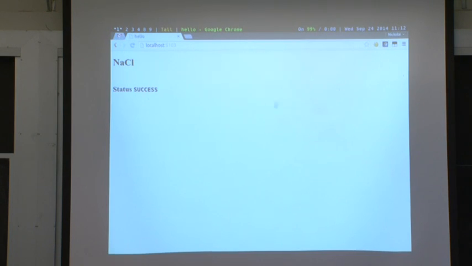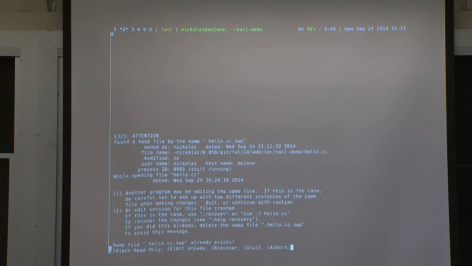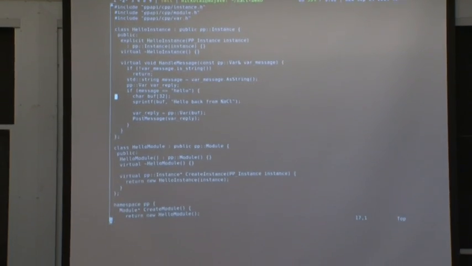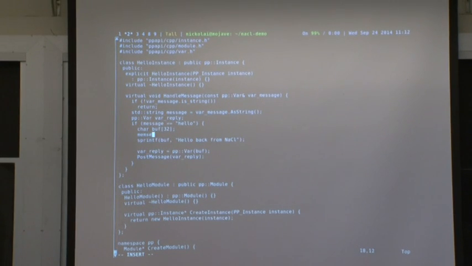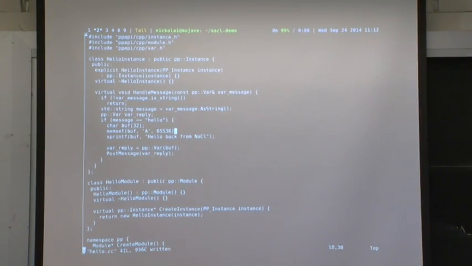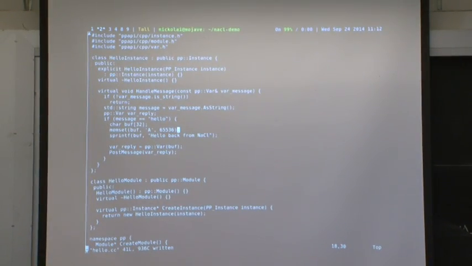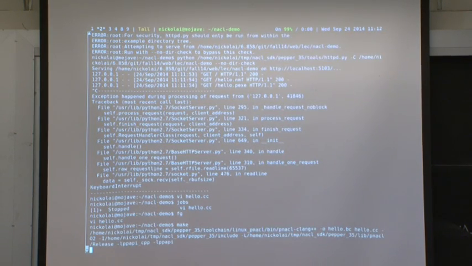We can try to see if we can crash native client, but hopefully not. We can take this code, and we have this buffer. We could write a bunch of A's to it. I don't know, quite a lot, and see what happens. So hopefully this shouldn't crash my browser, because native client is trying to provide isolation. But let's see what happens.